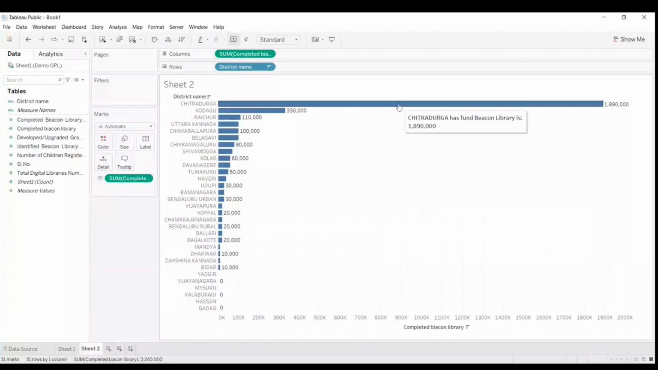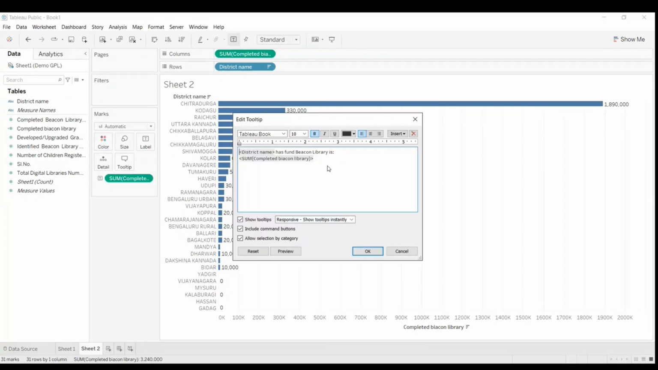Now here, fund beacon library is added by us. So we can change or modify the tooltip to make it more meaningful. And the tooltip only comes when we place our mouse pointer over that bar. Is it clear?